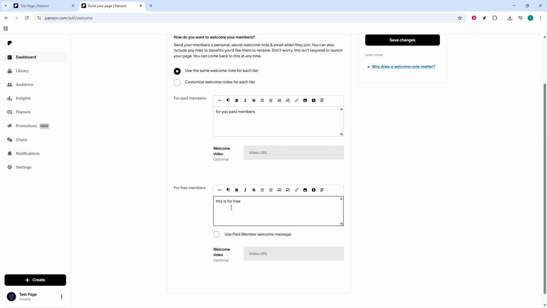A helpful format is a brief welcome, a short start here section, and then key links. If you're customizing per tier, tailor the summary and links to the exact perks for that level so new patrons don't have to guess where to go.